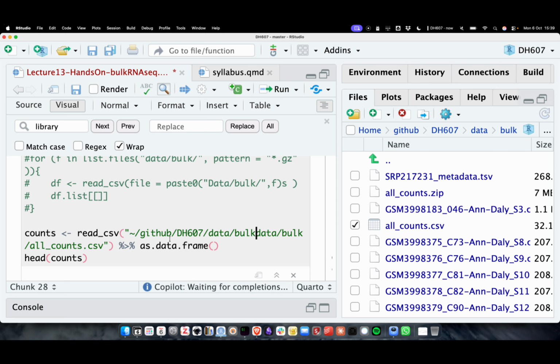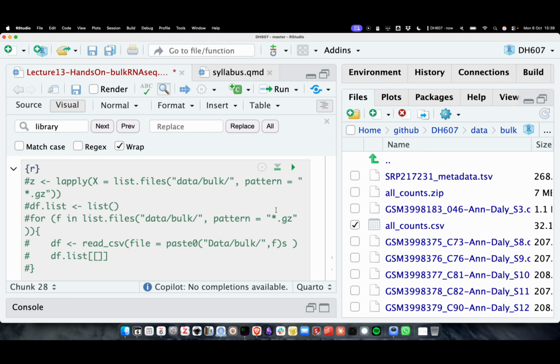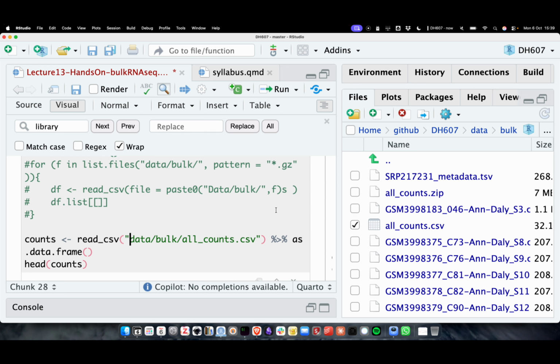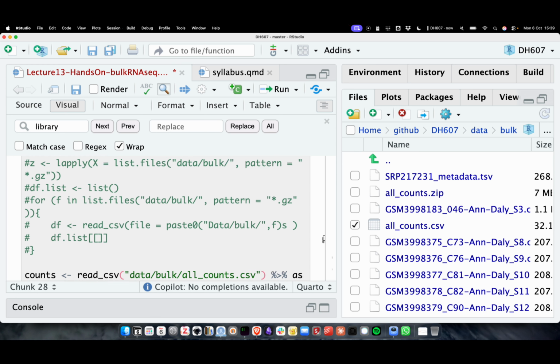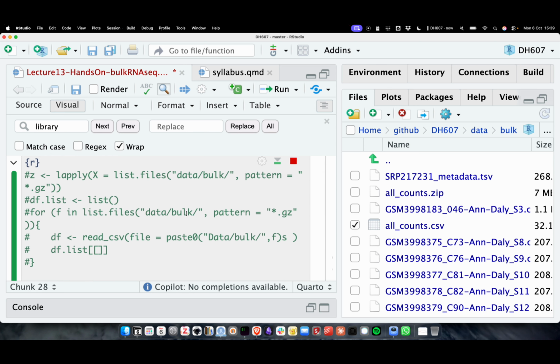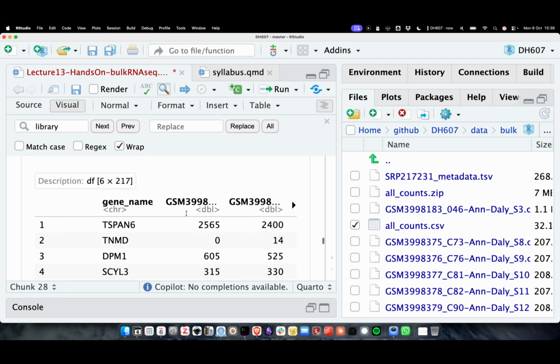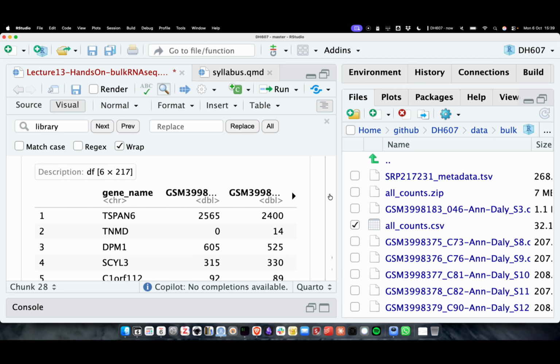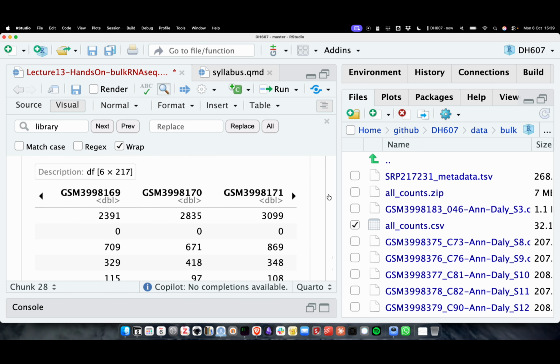So it only copies the path to the folder. You will have to still do it, right? So again, you figure out where your file exists. My file exists here. Hopefully that's not very difficult to figure out. It's just a file path. This is what that data frame looks like. It has gene name, and the column names are different samples.